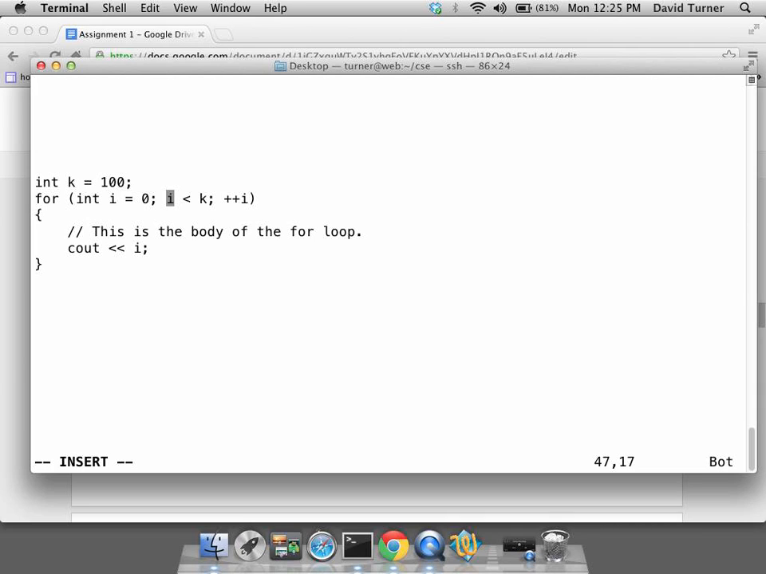For each of those values, 0, 1, 2, 3, 4, 99, it runs the loop. And then when i is incremented and hits 100, the loop condition is now false. So we're done. So the body of the loop executes for values of i equaling 0 to 99. How many values are there? 100, because we start at 0. If we started at 1 to 99, well, that's 99 values. But 0 to 99 is going to give us 100.